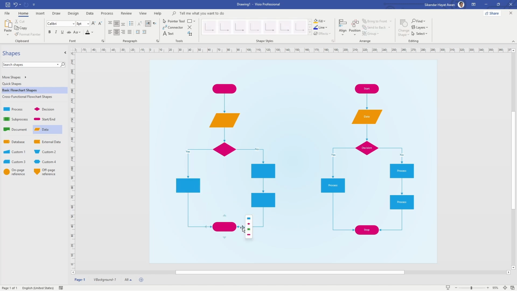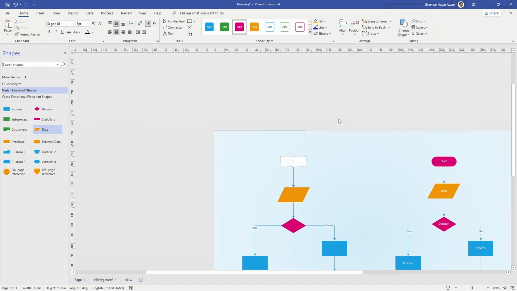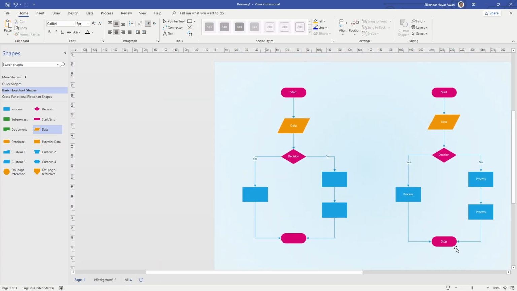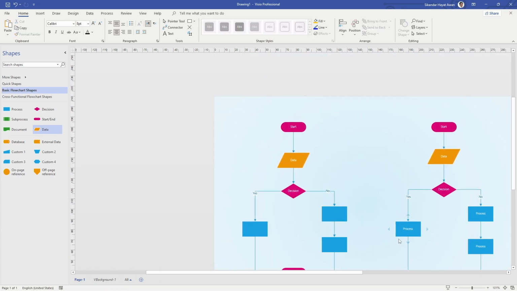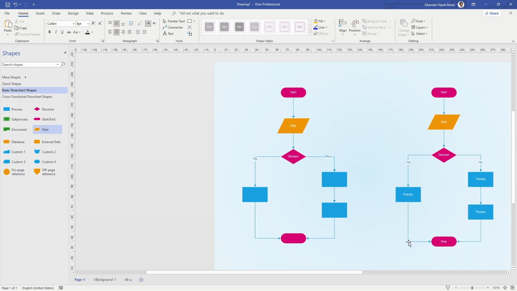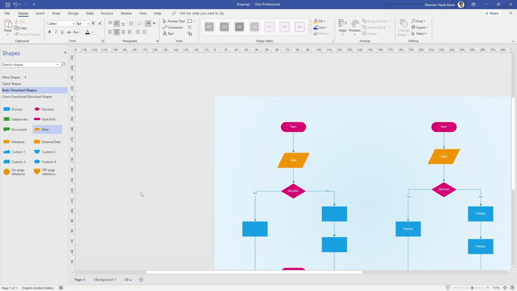Now you can double click here, whatever you want to write you can write over here. Double click, data, decision, right? Same way. And here it is the same, right? Enjoy. Now the very next thing will be to add a title on this. Let me remove this one.